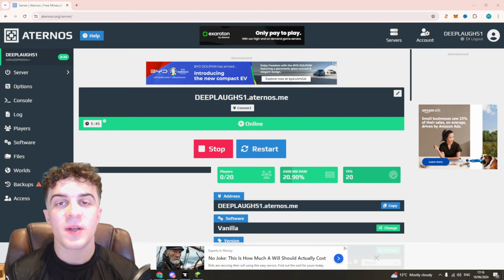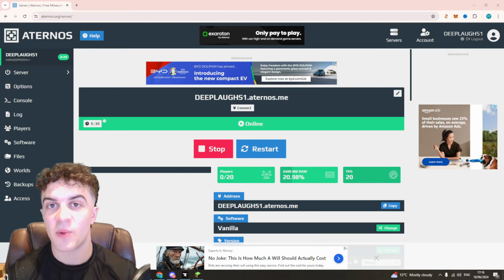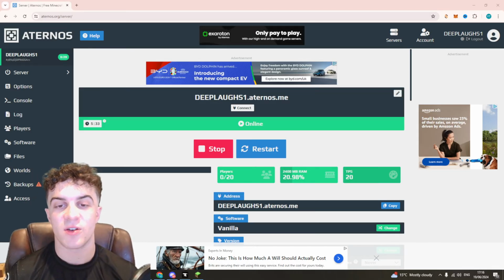In today's video, I'm going to teach you how to add WorldEdit to your Minecraft Aternos server. It's very easy to do, and essentially WorldEdit is a great tool which allows you to build very quickly. There's a lot of cool features that you can use with it.